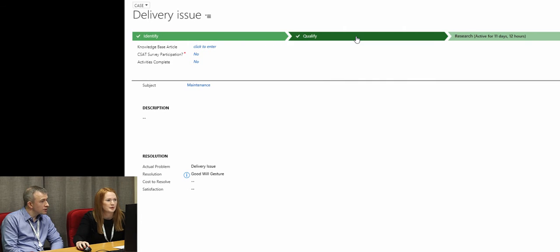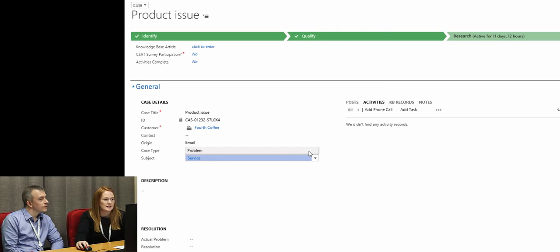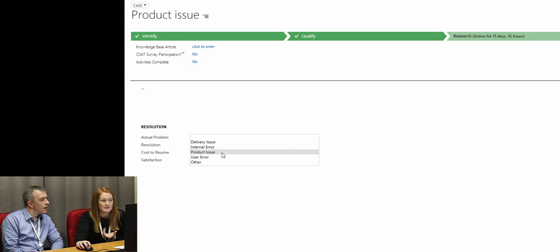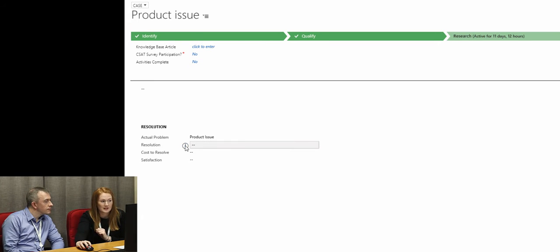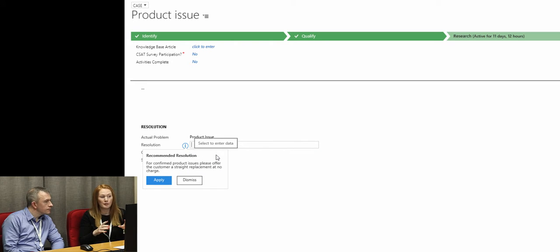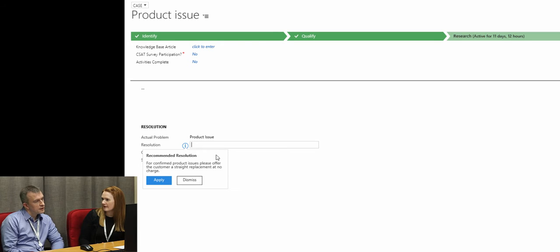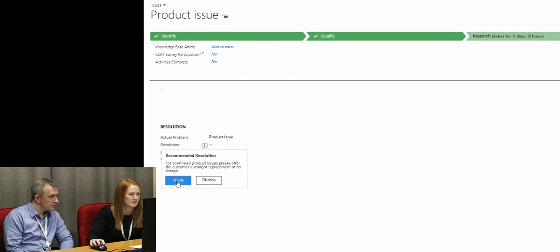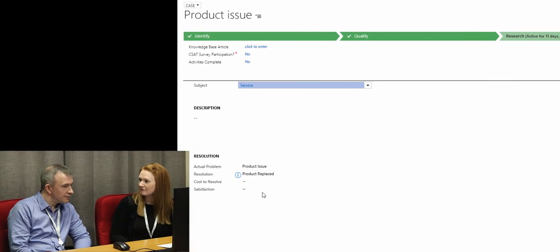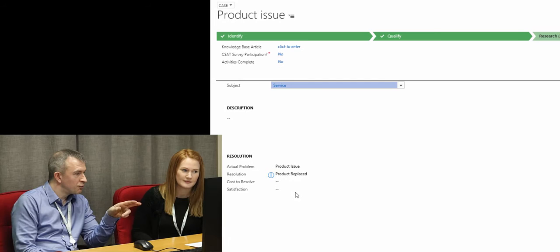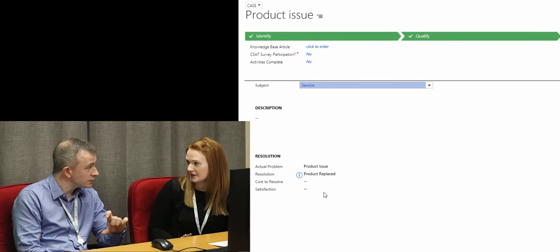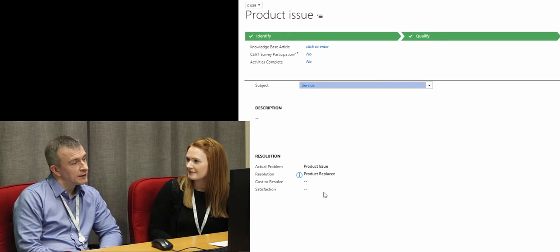If we just go and open up a different one, so I'm just going to go into this one called product issue here. And this is just going to demonstrate the flexibility really. So if I select product issue, again, we've got our little blue information icon. So you can see now I'm presented with a different resolution, which is saying that for any confirmed product issue, please offer the customer a straight replacement at no charge. So you can tailor the messages based on the options people are selecting as well. I see. So if we apply that. And I can see my resolution is that we replace the product. Excellent. But if I'd chosen a different one to product issue, I'd have a different set of possible recommendations. Yes. That's really clever. It is.